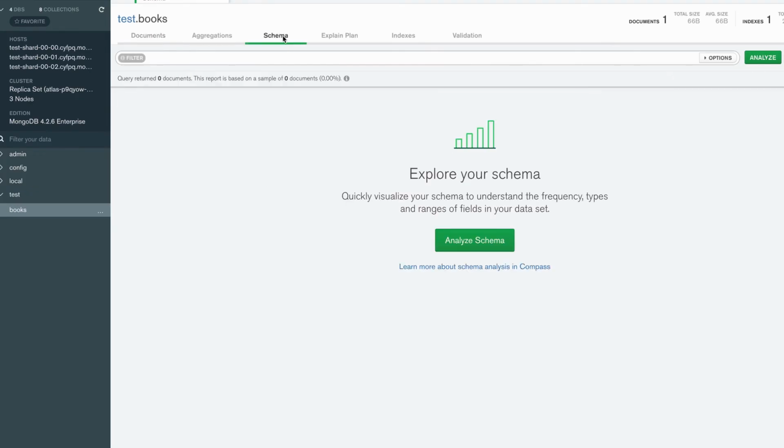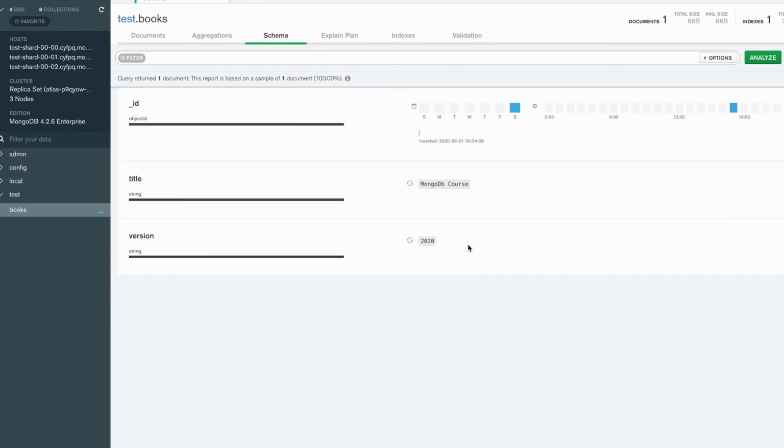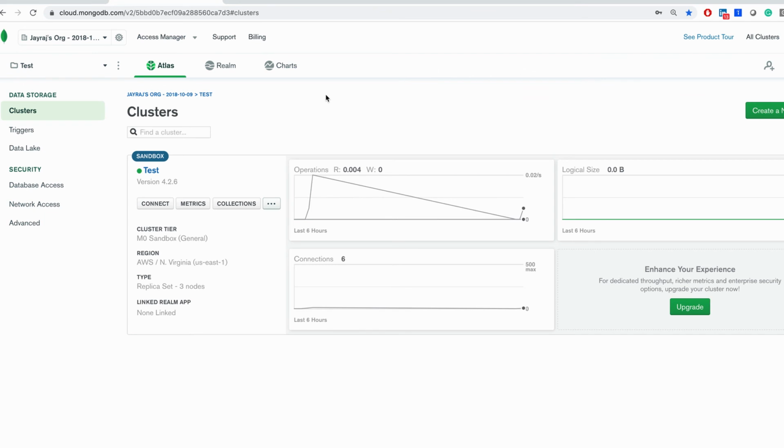I can add my data from here. I can see the schema, analyze the reports and stuff like that, and I can do so many things from here also. So this way we can create our own cluster. We can connect it with Mongo shell, and we can connect it with our Mongo Compass and interact with this. We can use the same cluster for our application usage also.